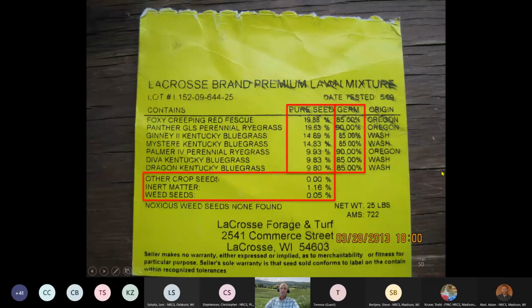All right, so here's that tag again, right? This is the data you're going to focus on: pure seed and percent germination. So when something is 85% germination, all the seed is there, right? It's still really seed, but it's been tested. They took a bunch of this seed, out of 100 seeds, 15 of them didn't germinate. So you're going to see germination rates a lot of times in that 80 to 90% range, a lot.